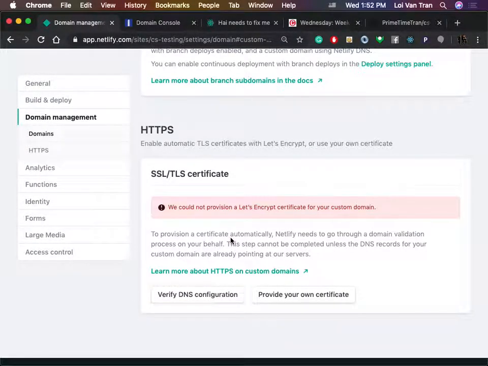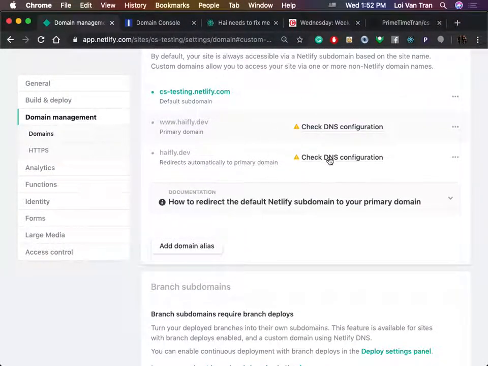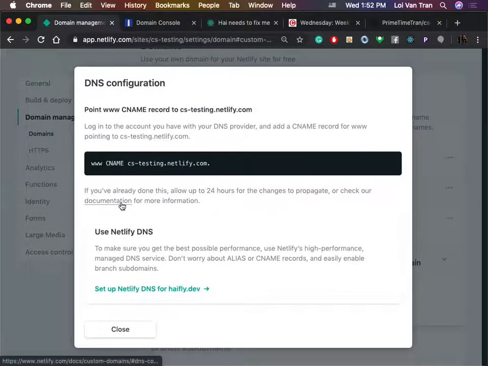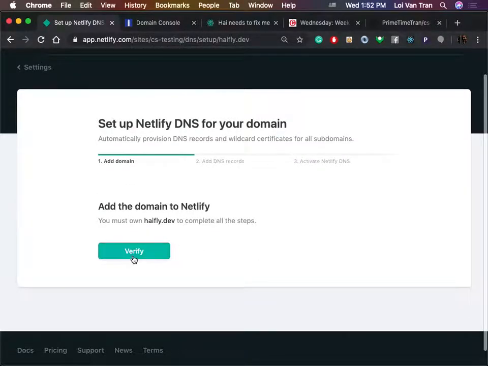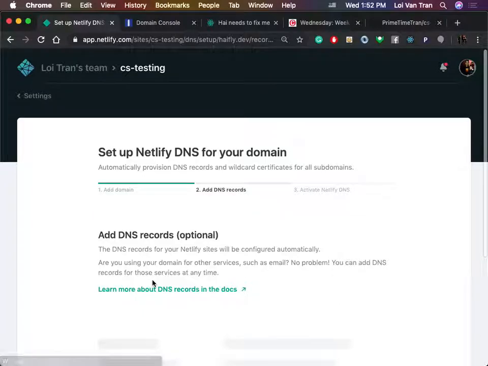Okay, so all I did was click OK, and now it's going to do some setup for us. It's checking right now, okay? It's like, it's doing some magical stuff. So we also have to click this check DNS configuration button right here. In a few moments, we're gonna have this bad boy work. Set up Netlify DNS for highfly.dev. And then we do verify. Yes. Did I just do this?